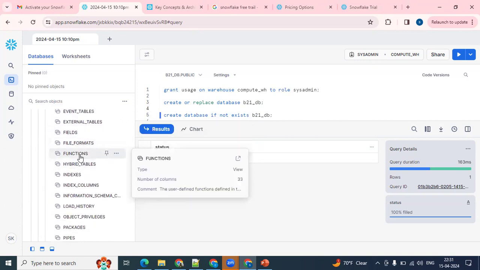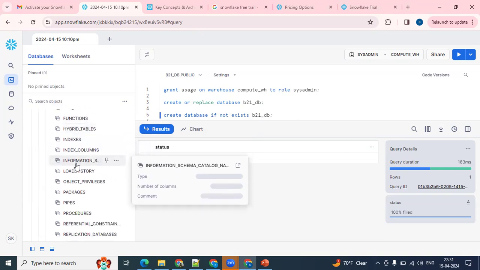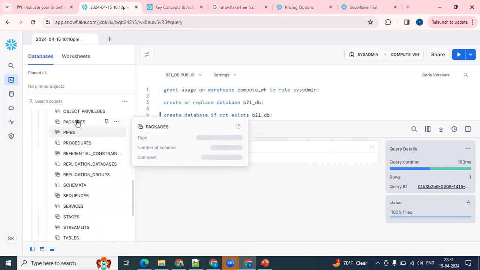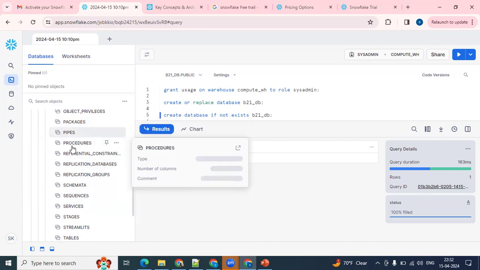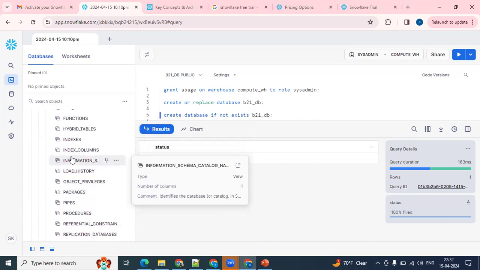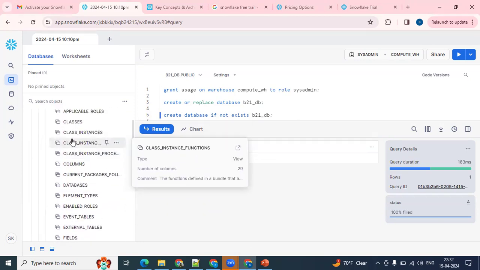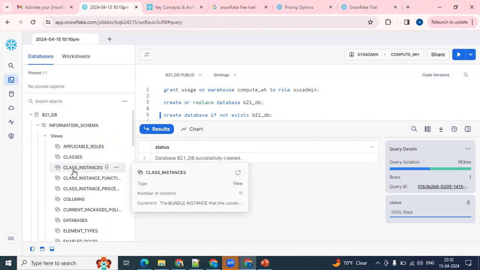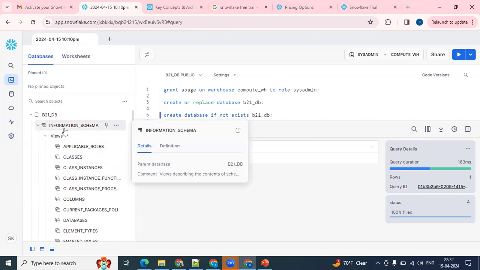What are all the functions you have created? What are all the hybrid tables there? What is the load history? I mean, what are all the table files you have loaded into so-and-so table? What are all the packages, pipes? All these are metadata information only. The metadata related information will be maintained here. This is actually maintained by whom again? Your Snowflake. That is the reason why they have given views here, not tables.